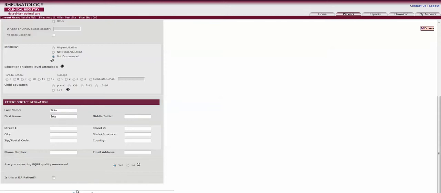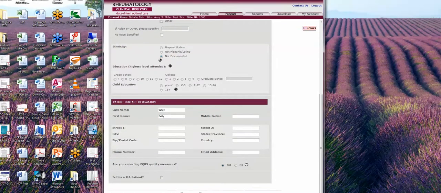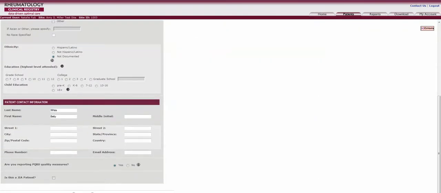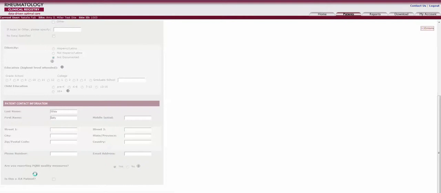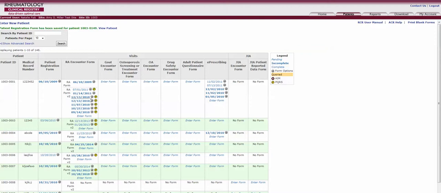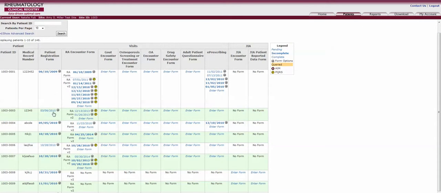At the very bottom of the screen, there's going to be a complete. My screen might not let me scroll all the way down to see that. And you will save and exit the form. Don't save and continue. For some reason that can freeze up your screen. Just do save and exit. Once you've saved and exited the form, you'll be brought out to this patient matrix. These dates indicate that the form was completed on this date.